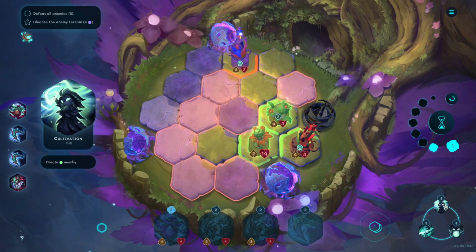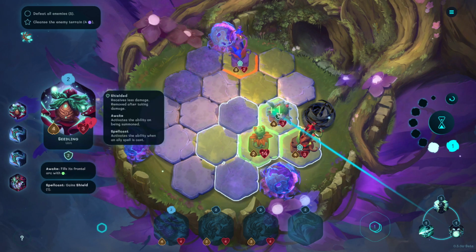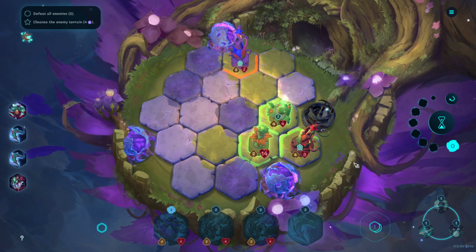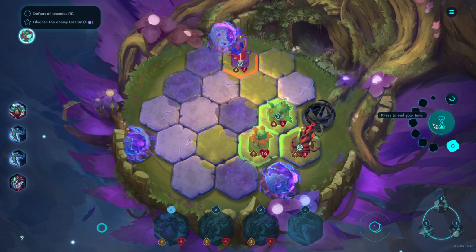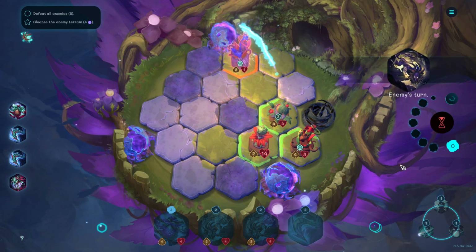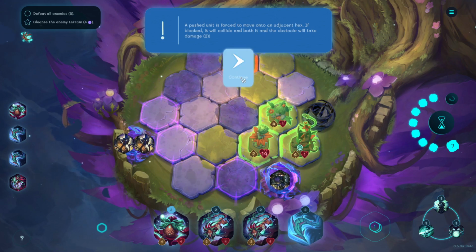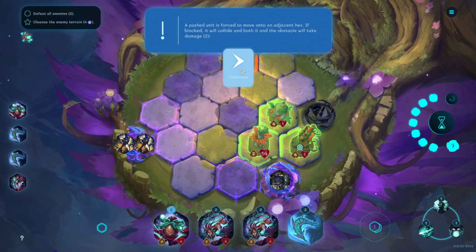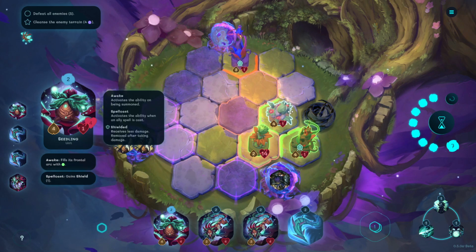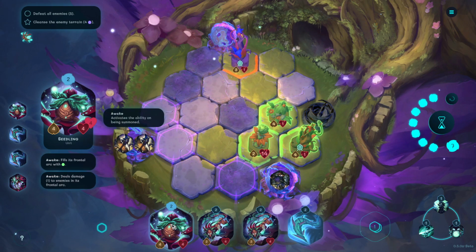Alright, we're alright. I'll use heal on that guy. Yeah, that'll be alright now. What? A pushed unit, if blocked, will collide and both will take damage. Oh. Okay. I didn't expect that. But you see, I can bring in this one now.